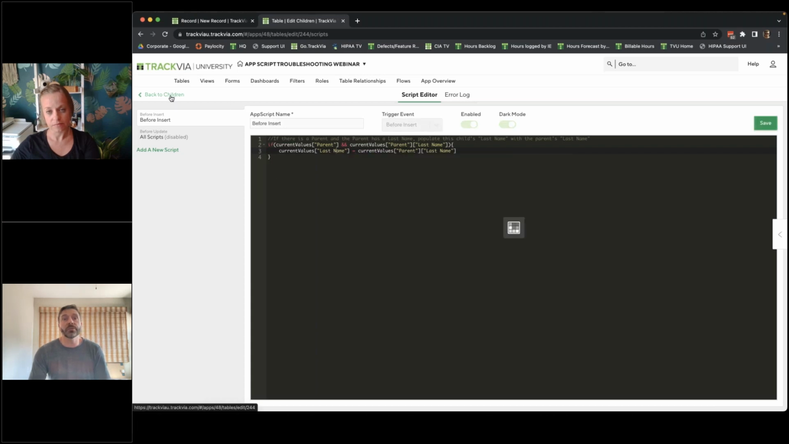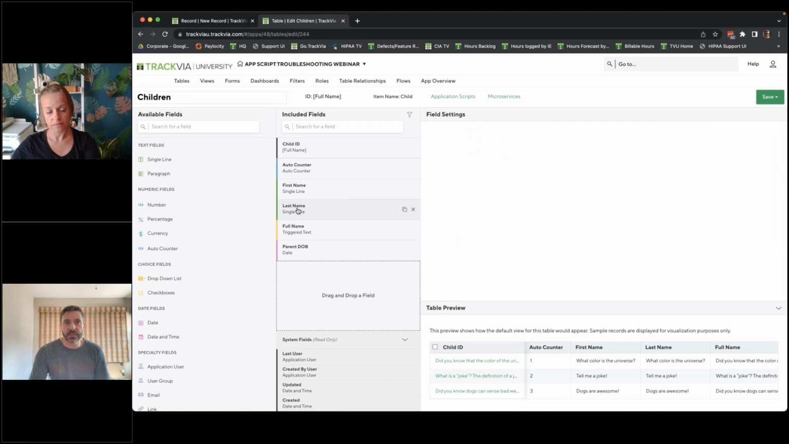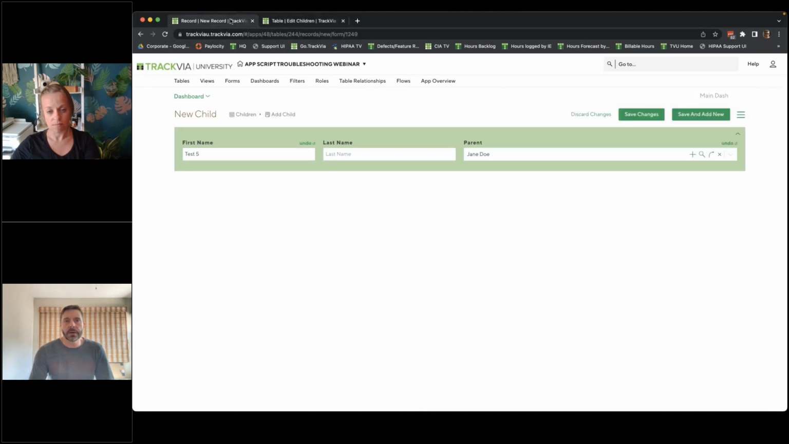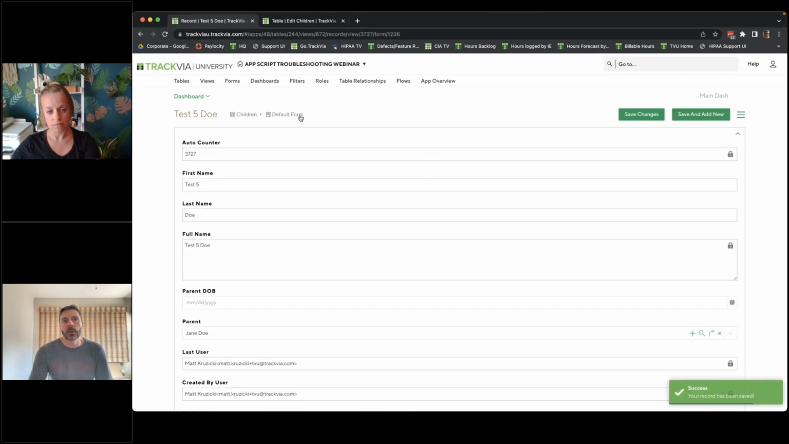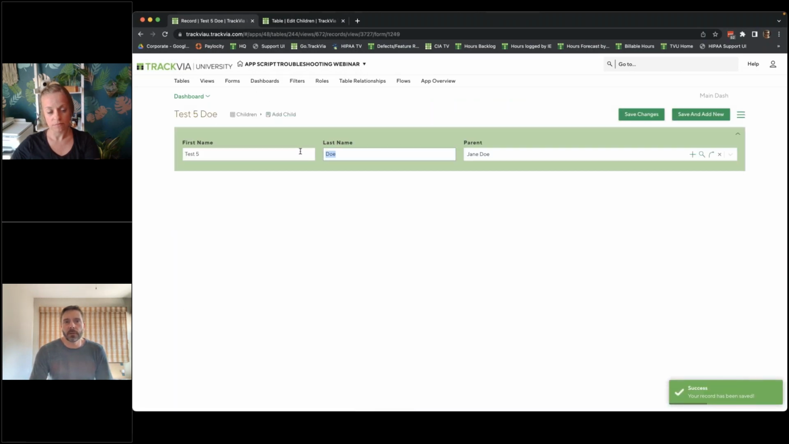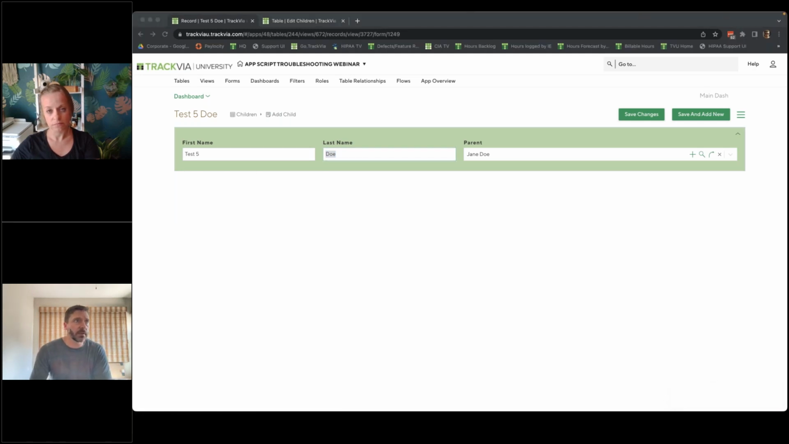You will see on the children table, the value I'm trying to set, last name, the N is capitalized, but I have it lowercase in my code, and therefore it caused that error. Now I just updated that. I click save, and I have the last name populated. Code executes as expected. So again, case sensitivity, important to pay attention to that.